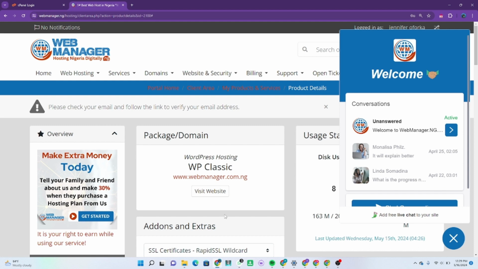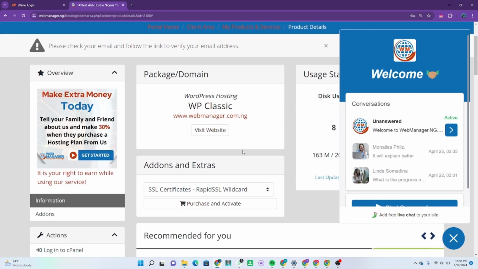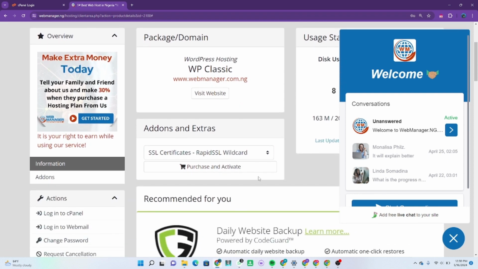So quickly, once you've logged into your webmanager.com, a web hosting company, it is so fantastic and it is my most recommended. A lot of people have testified and they are happy having their services hosted on webmanager.com.ng, and it's one of the number one best hosting companies in Nigeria. So quickly, let's create an add-on domain.